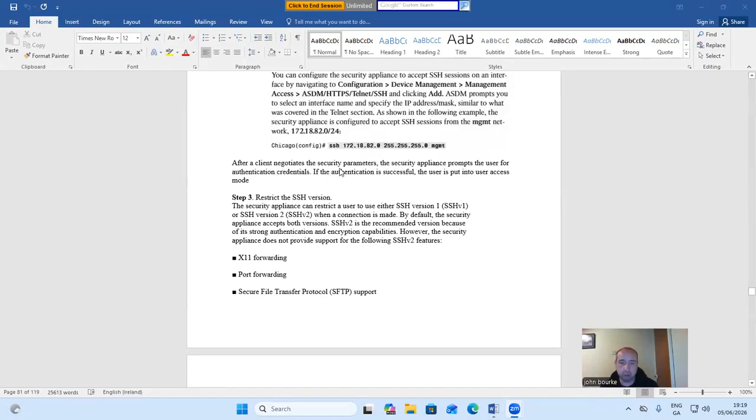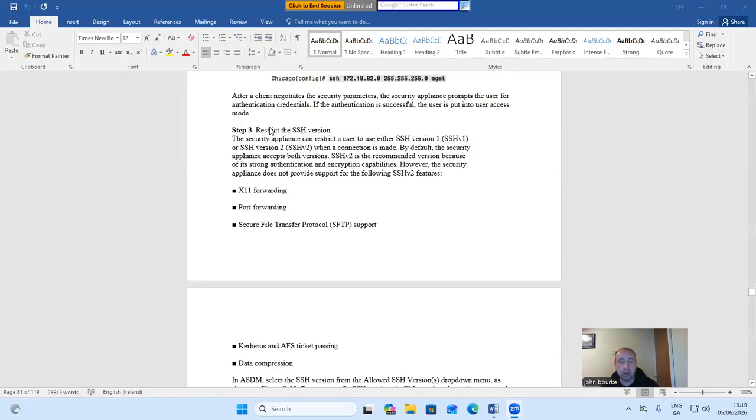After a client negotiates the security parameters, the security appliance prompts the user for authentication credentials. If the authentication is successful, the user is put into user access mode. Step 3, restrict the SSH version. The security appliance can restrict a user to use either SSH version 1, SSH v1, or SSH version 2. When a connection is made, by default, the security appliance accepts both versions.